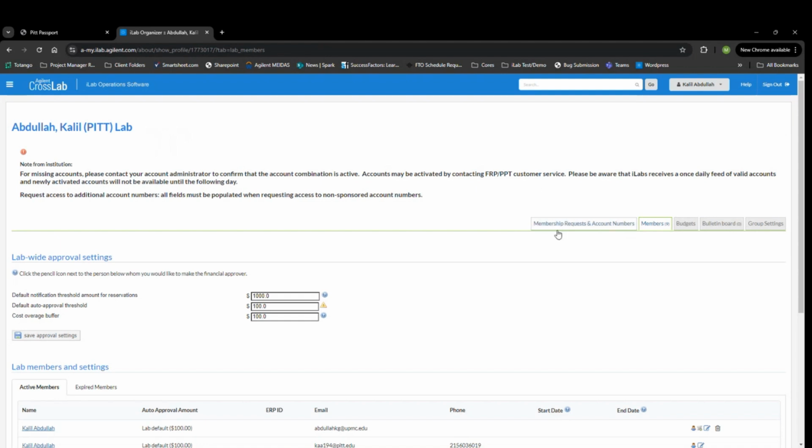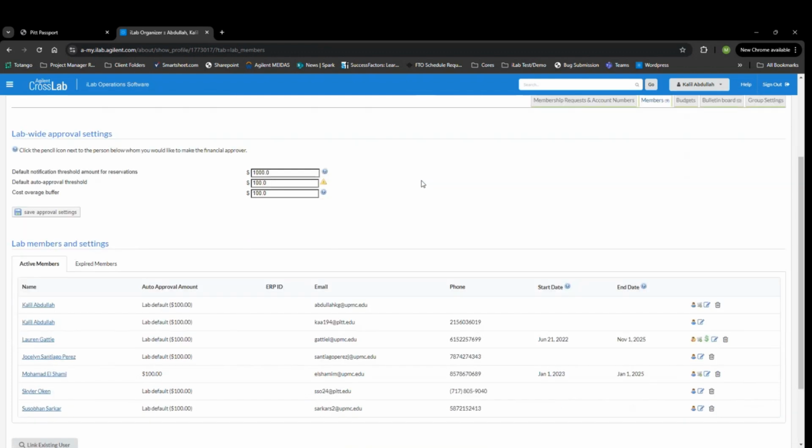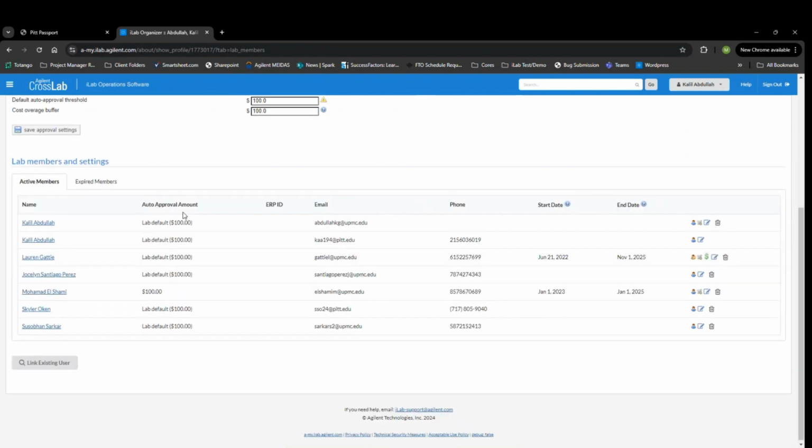It'll default us onto the members tab here. This is a list of all members within your lab. You'll be able to see active, any expired members. For each member, you will be able to see the auto approval amount, ERP ID, email address, phone number, start date, end date, as well as a few icons on the right-hand side.